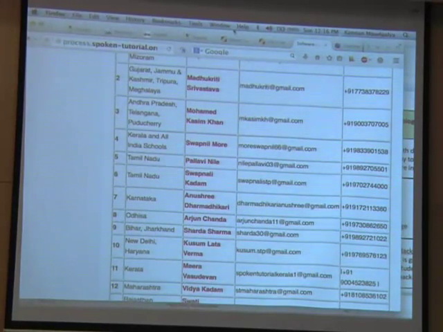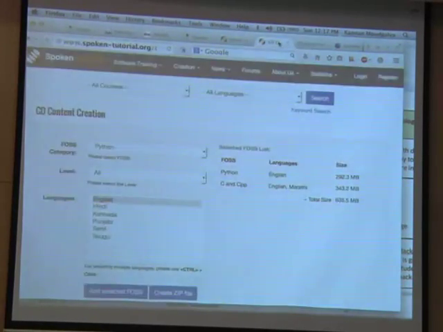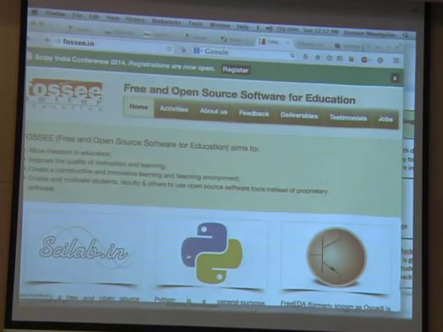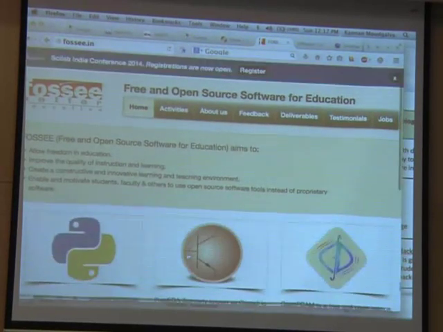So in the remaining few minutes, I'm going to go to our fossee.in website and briefly tell you, I demonstrated things for Python. The same thing is available for Scilab.